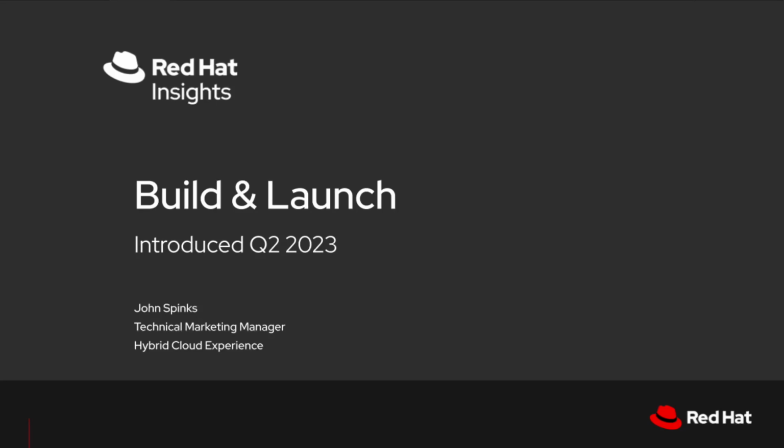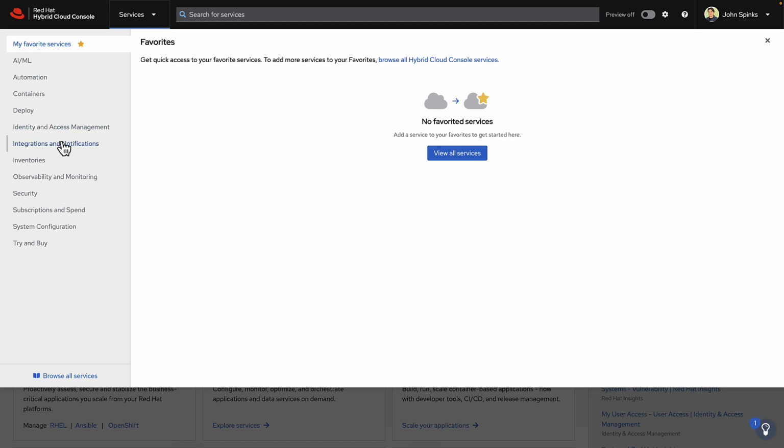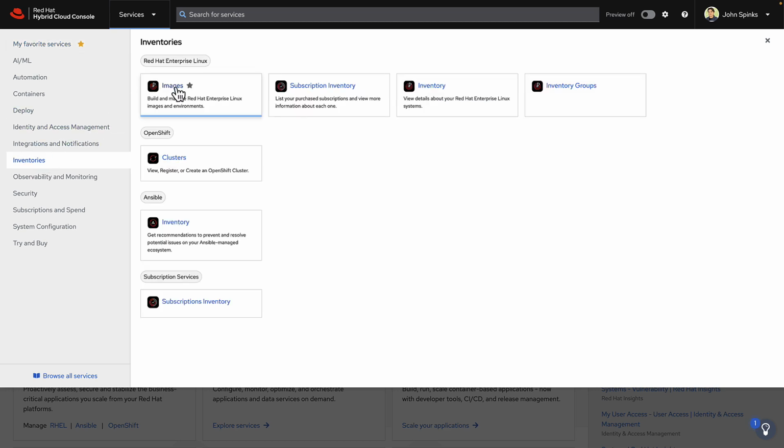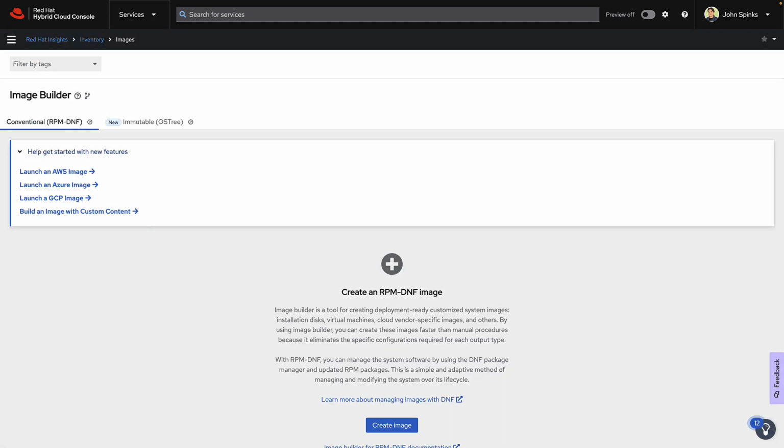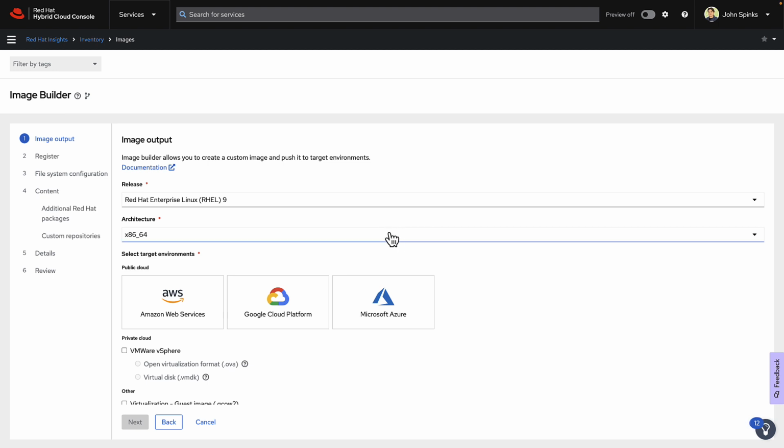One of the recently released features that we have inside of Insights is build and launch. That's going to let you build an image and then launch it into a public cloud provider. I'm going to start here in the hybrid cloud console. I'm going to choose services, inventories, images. I don't currently have any images that are created, so I'm going to scroll down the page here and click create image. This is going to open a wizard up for me.